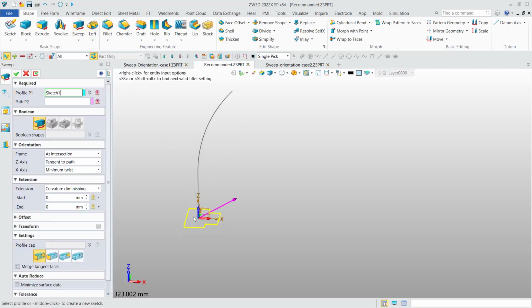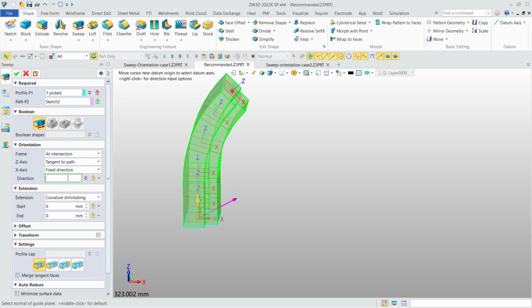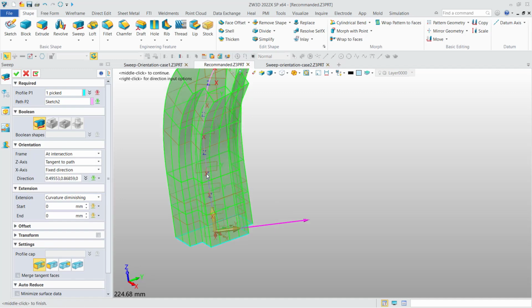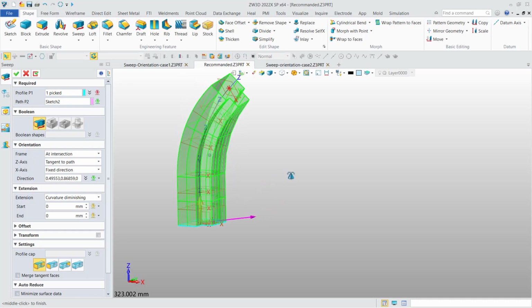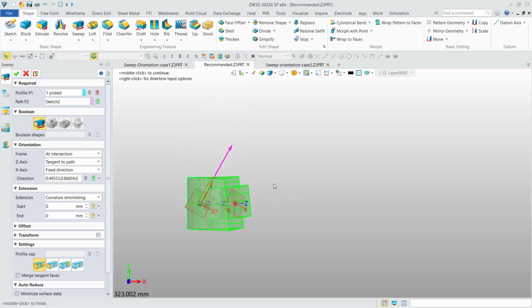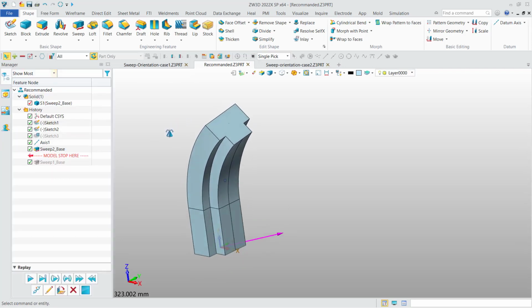Sweep, profile, path. And for the x-axis, we use fixed direction. For the direction, we select the axis we just created. Here you can see the x-axis will be the vector product of the z-axis and the selected axis. If you see it in the top, you can see the sweep feature is a little bit rotated, right? This is the result.